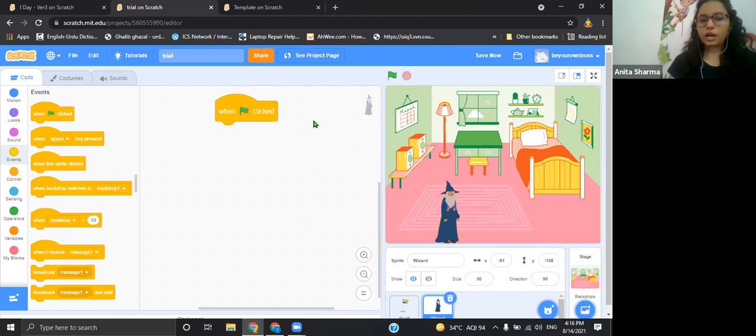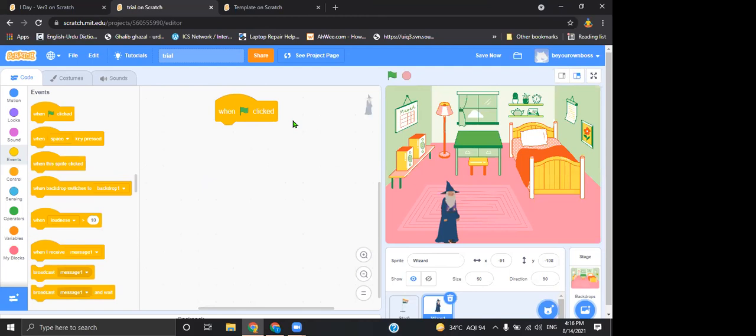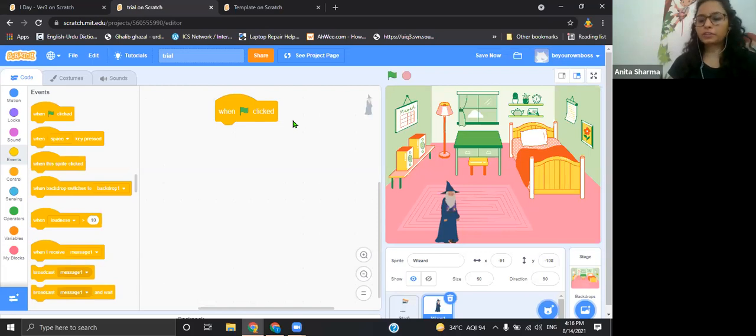If you do not focus and pay attention here, you will miss all these things, so just pay attention. Have all of you understood? Can we choose our own background? Yes, any backdrop, any sprite you can pick.